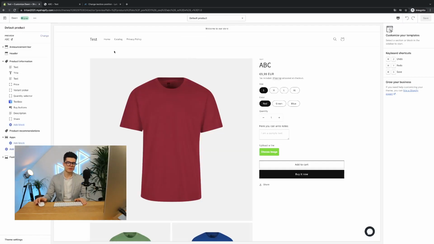And if you have done everything right in the very first setup, set up the textbox on Shopify 2.0 themes, then you have already added an app block here. If you haven't done it yet, you can simply go to add block, go to apps and click on textbox, and this kind of textbox will be added here to your product.